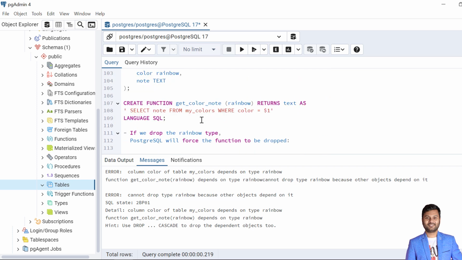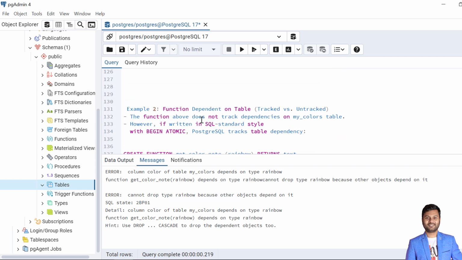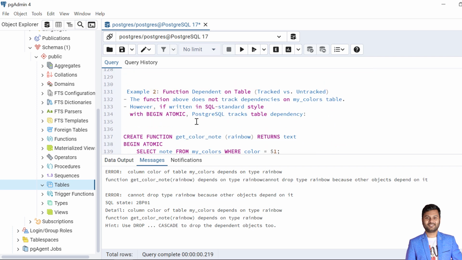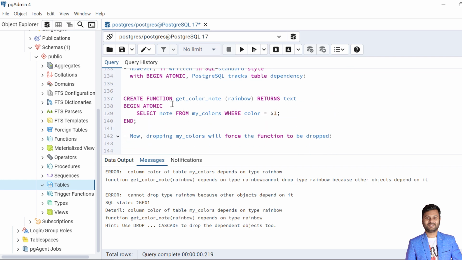Here we can see. So what will happen when we write it in the SQL standard format? We'll create that function called get color node again, but this time we'll use the SQL standard. So let's create the function.